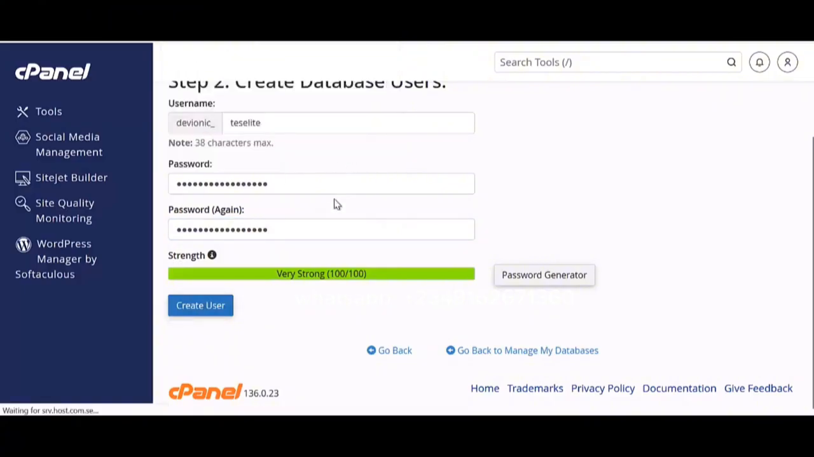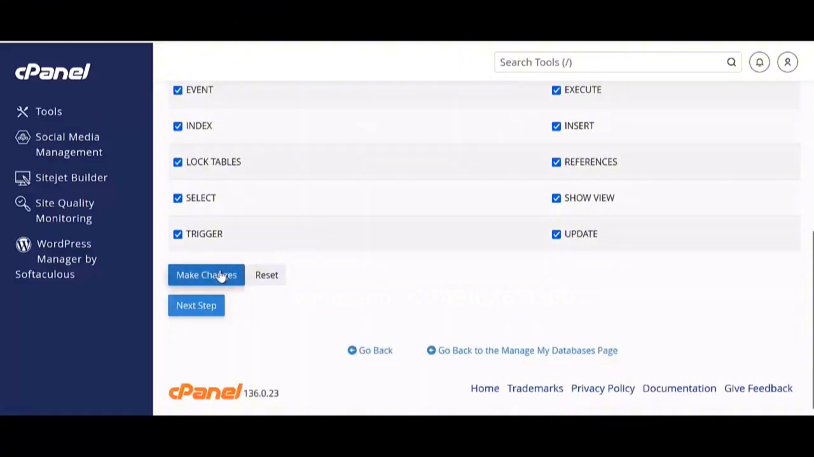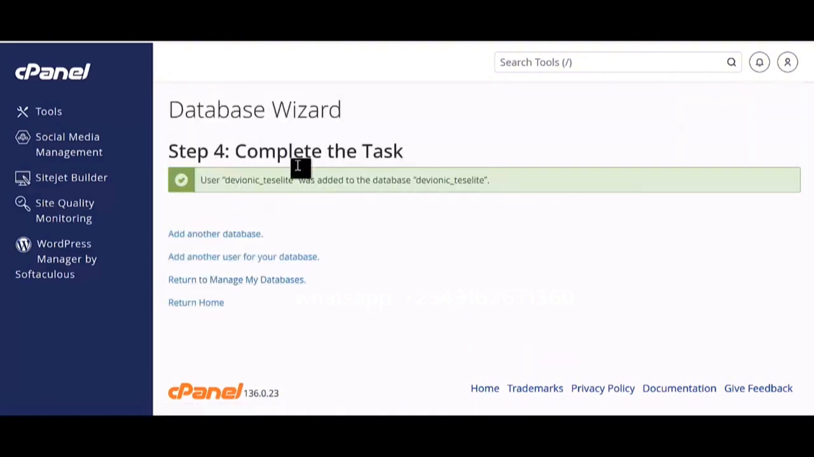Alright, once I click on create user, it's going to ask me to allow, as I want to connect the database to the user. So just click on allow all privileges. You can either click on make changes or next step. So I'll click on make changes. Once I click on make changes, just wait for it to load. Alright, once you see this, you just know that you are finished creating your database and your username.